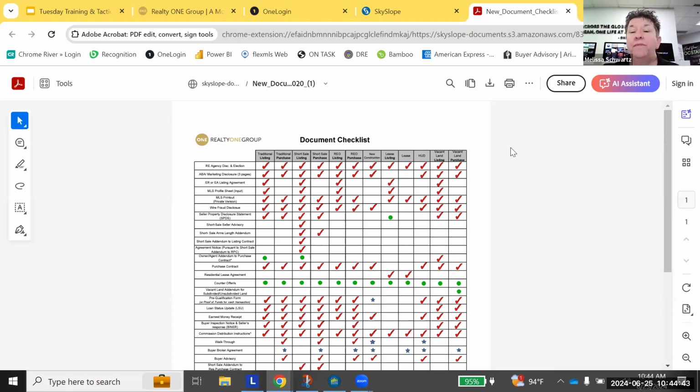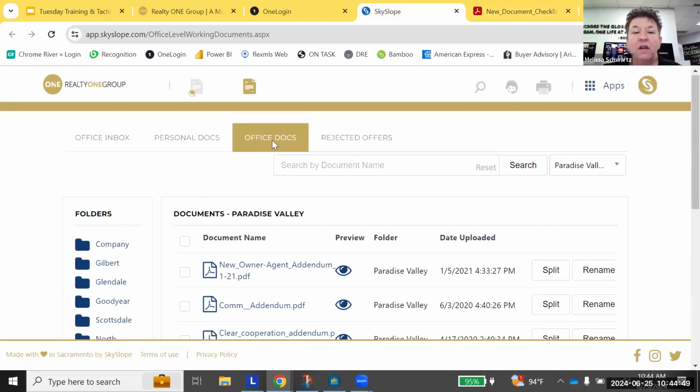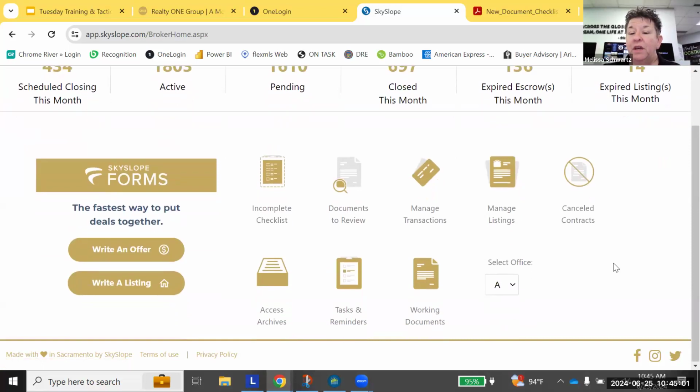How did you get to that? Okay, so this is in SkySlope. It is in our working documents. Unfortunately, I can't show you the blue screen. I don't even have anything that says working document. Go to more. Go to more on the bottom of your screen.